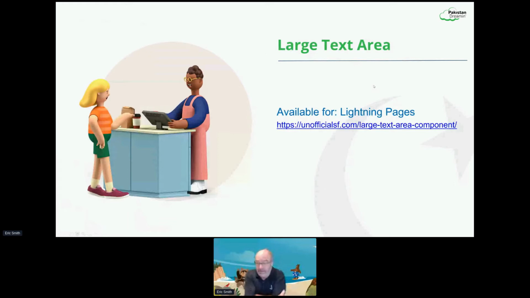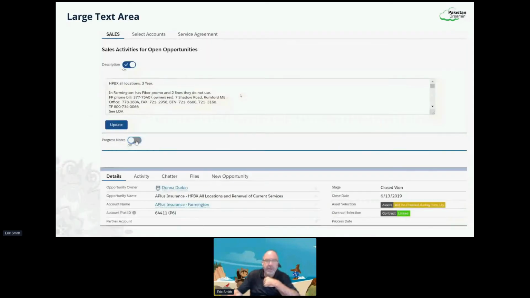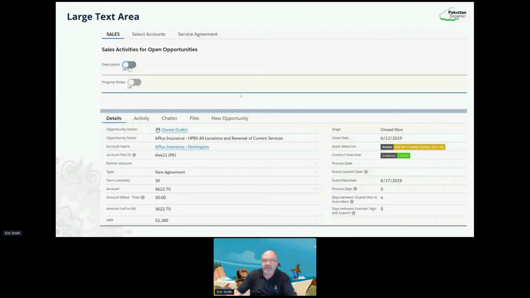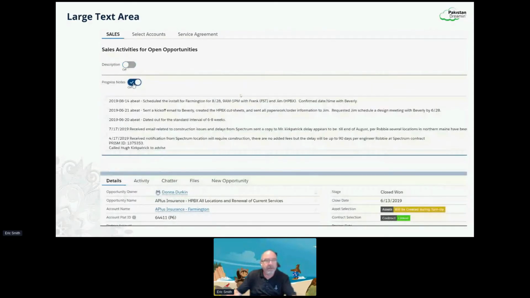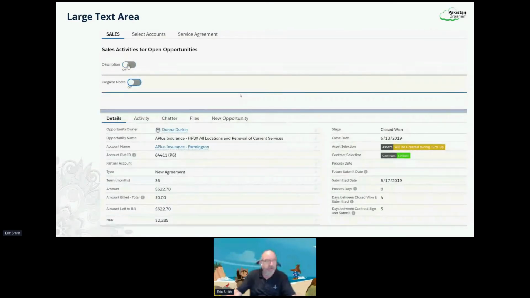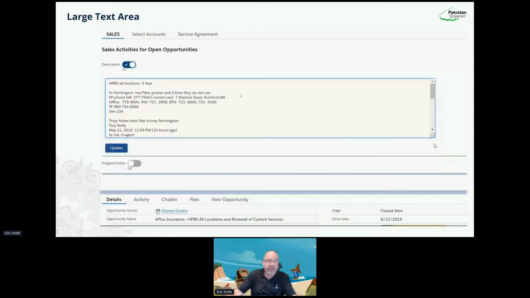Another component I wanted to talk about is designed for a Lightning record page, and it's a component I created to display large text area fields. Screen real estate is pretty important, especially in Lightning, and I wanted to give the users the ability to see these large text fields when they needed to, but to also give them the ability to turn them off when they don't need to see them.